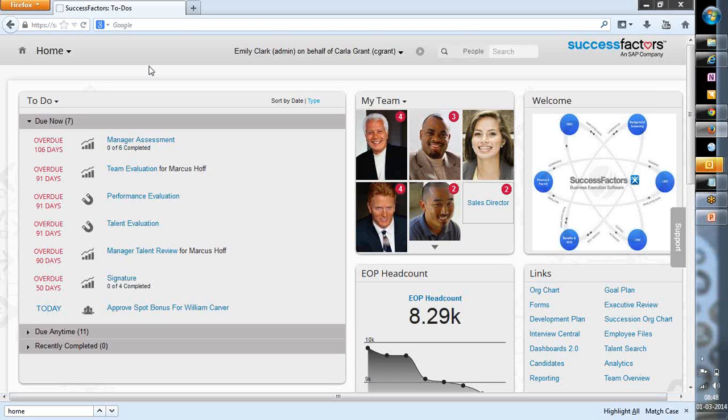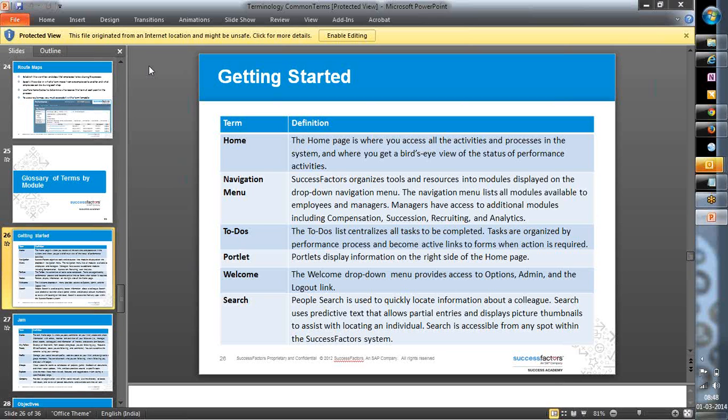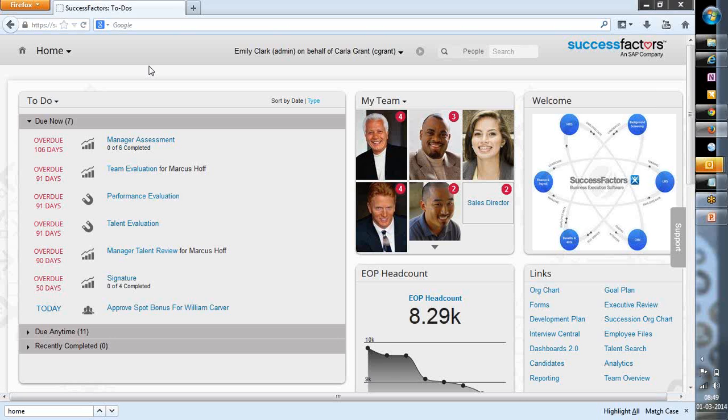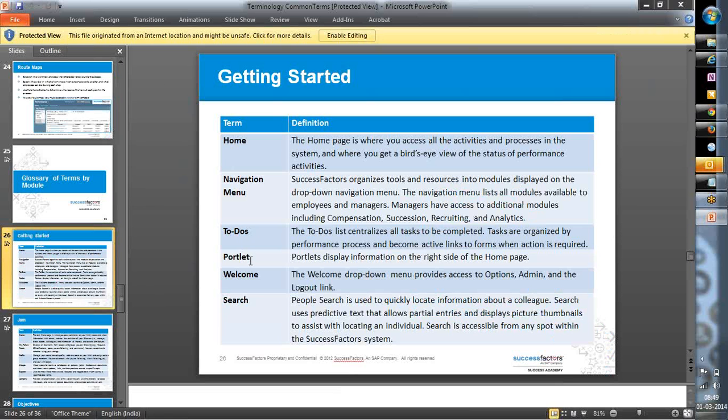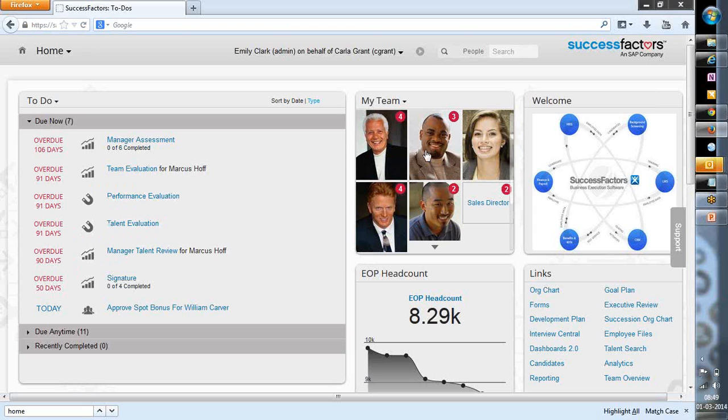SAP is a complicated world, as I said. So as a functional consultant, you'll be building your to-dos like this. And we have portlets here. As I said, these are all standard portlets. In case you want any custom ones, you can still go with custom.